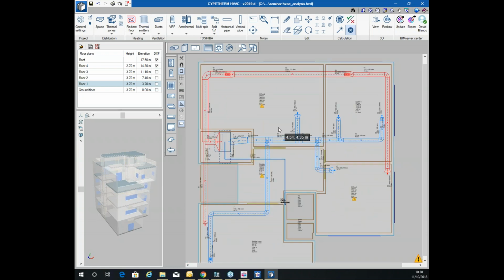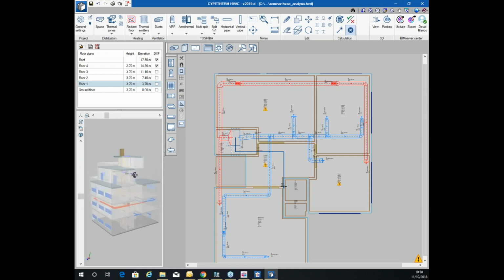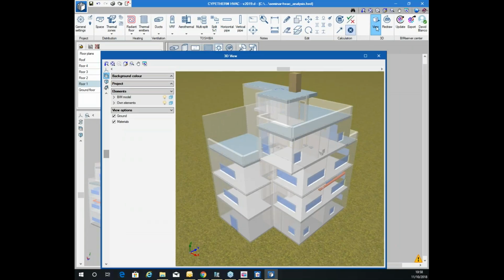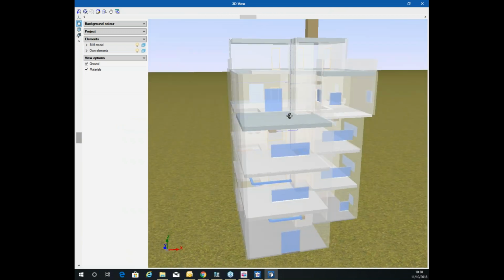But one of the utilities of the software is to see the 3D design. So let's refresh or redraw the 3D view of the building, and let's see it bigger. With this icon view in this toolbar, you have the 3D view of the building bigger. And as you can see here, we have all the elements.